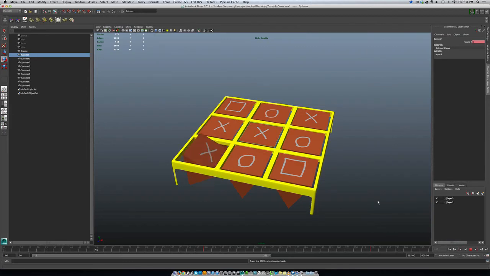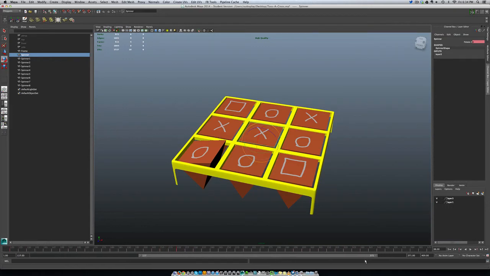So the first one starts spinning, and then the second one starts spinning. Okay, so they feel a little bit natural, I think, at this point. Seems like it's spinning at a nice rate. What I'll do is move this time slider down a little bit, because now I'm going to keyframe this next one.